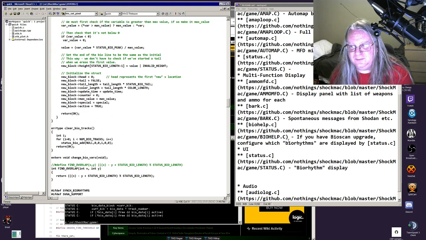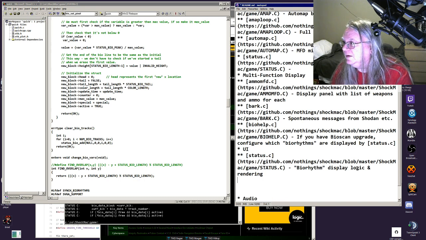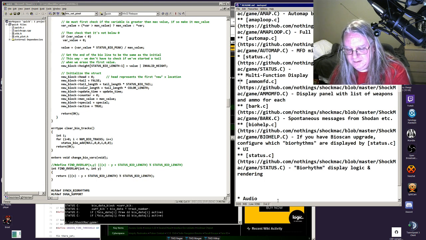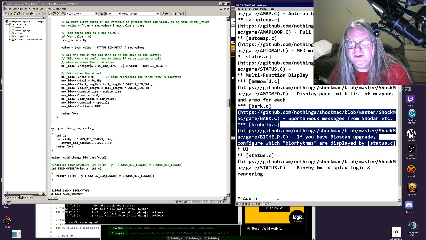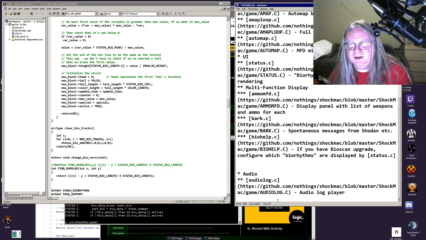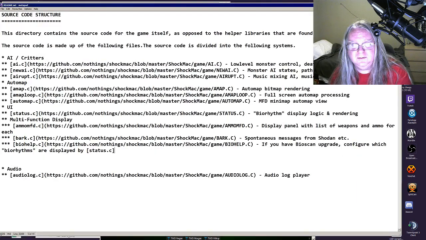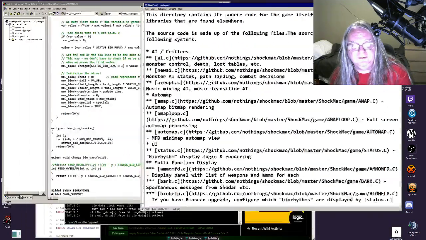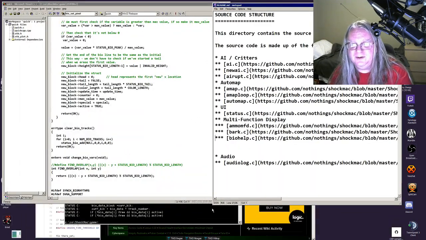All right, so biorhythm display logic. That's probably good enough. Okay, and then the MFD is under UI. That's all of it. Oh, I already did that up here. Shame on me. It's really hard to see this. You really want it to... I guess I could turn off wrap, but then it's so hard to... And this, you just see that.